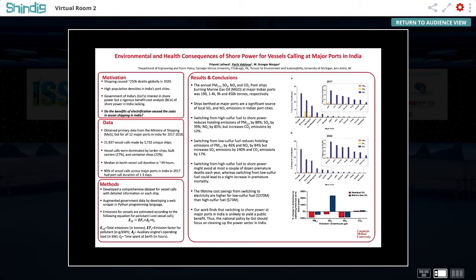What we then did was to estimate how much these ships would emit when they're in port. This required doing some analysis to find out the details of each one of the ships that called. So Priyank built a web scraper tool that identified these ships and got some of their vital statistics, so to speak.